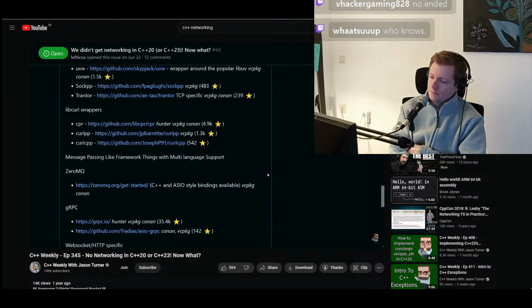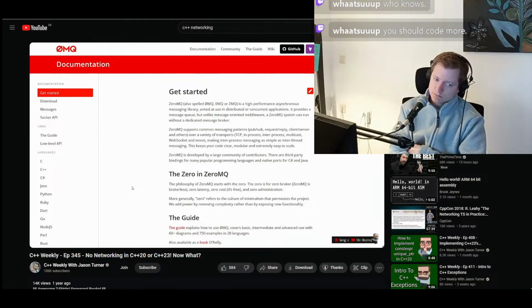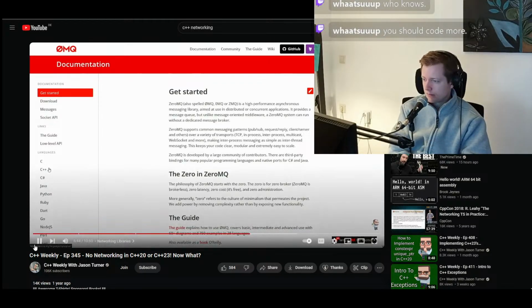Okay, so if you're looking for message passing kinds of things or remote procedure call, then we've got 0MQ, which has several different options for how to actually interact with it.